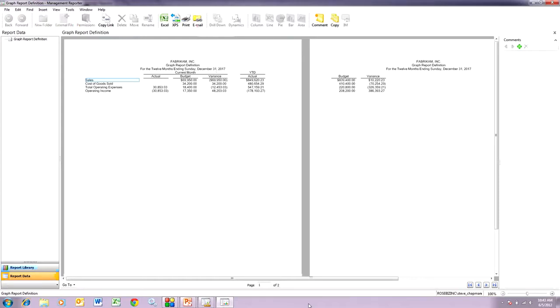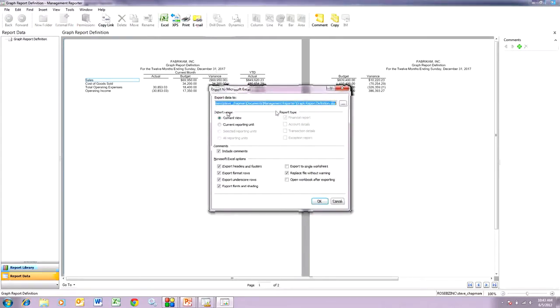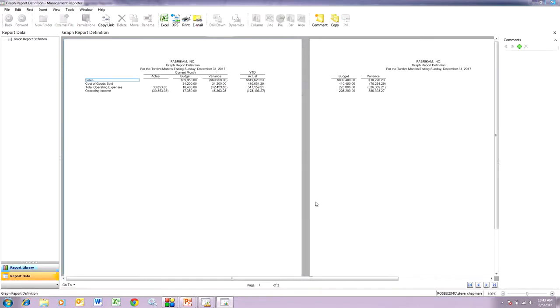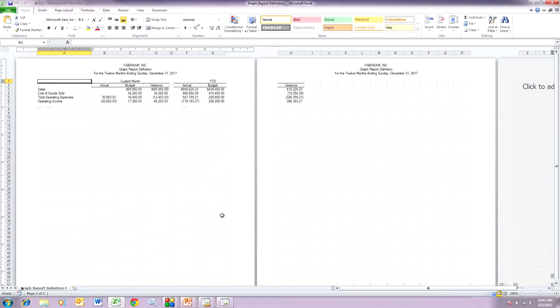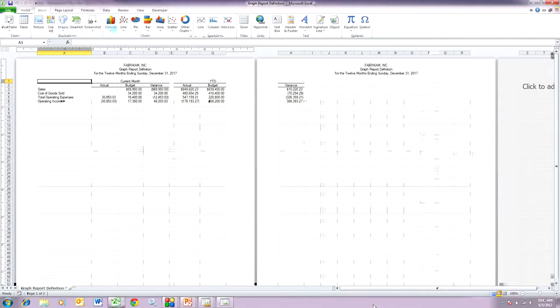So let's take this report and send it to Excel. When I do that, it's going to send it to a predefined Excel report, and I want to keep that same Excel report because I'm going to use that over and over again in my dashboard. So let's just hit OK and save that. Now let's take a look at Excel and that file. So now this data is in Excel. It's easily exported from Management Reporter, and now I can use this data as information for a graph. Let's take a look at how I would do that.